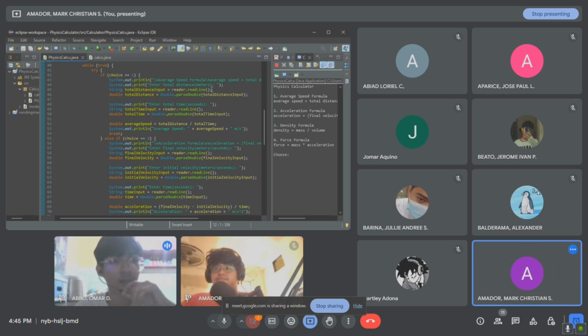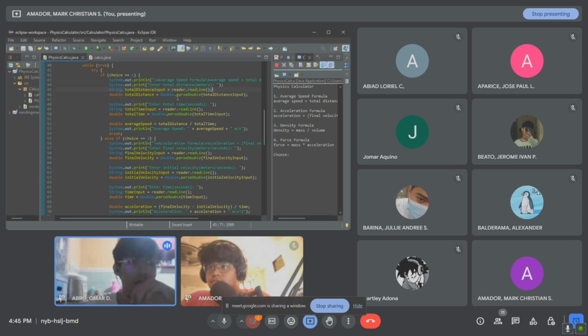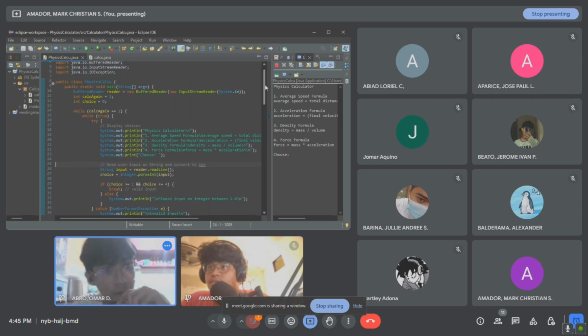But in all of our user inputs, we used reader.readline. That is where we used our buffered reader. First, for example, we need to enter the distance in meters. So our string, total distance input, because we first need it as a string. It will then convert the string into double. We accept a double, something with decimals, because we are computing the P6 formula.